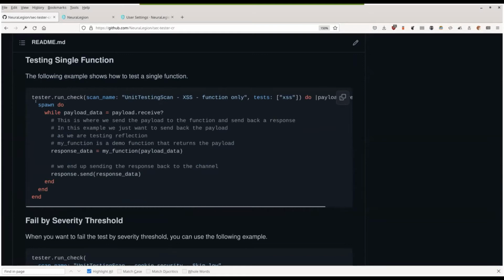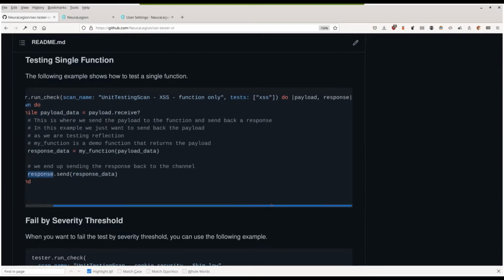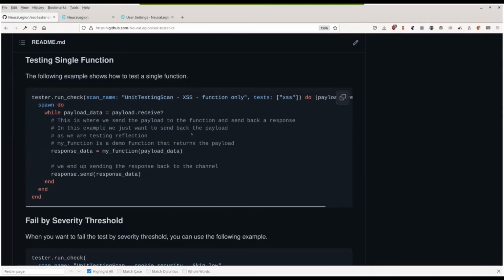It's a bit more complex in the configuration, but basically you just do a spawn, you set up a while loop, you receive the payload, you send it into your function, you get back the response from your function and send it back into the channel. Those both are channels and will run whatever tests you configure here. This is very similar in the logic to an active SAST, which is something that you won't find out there.